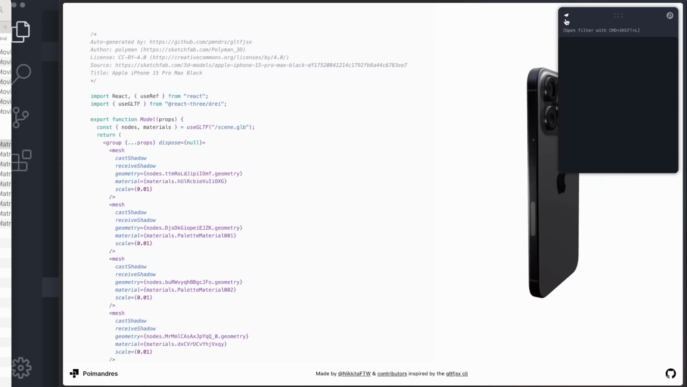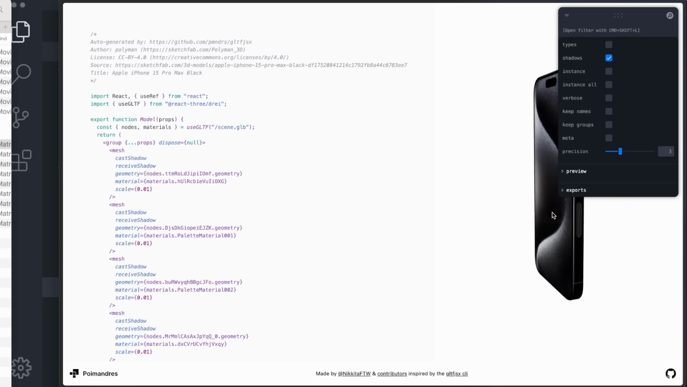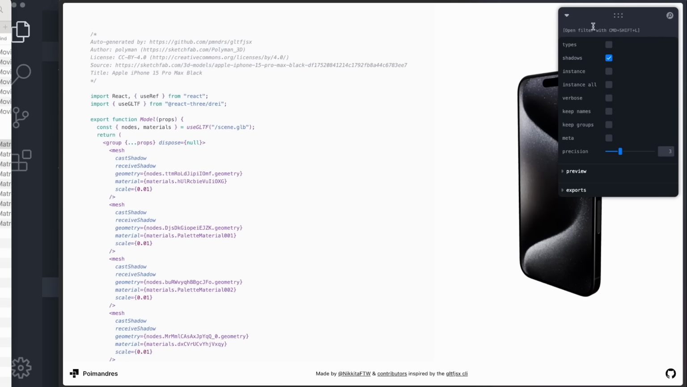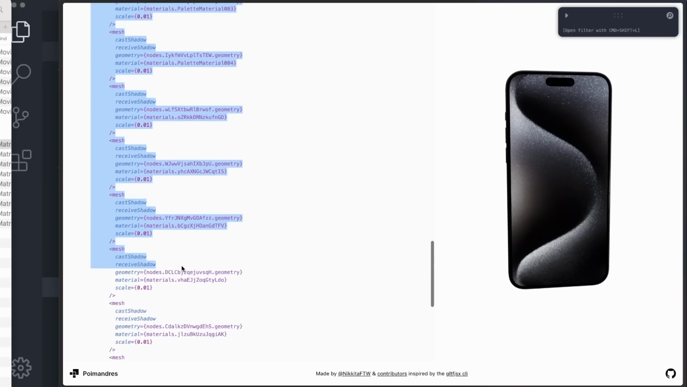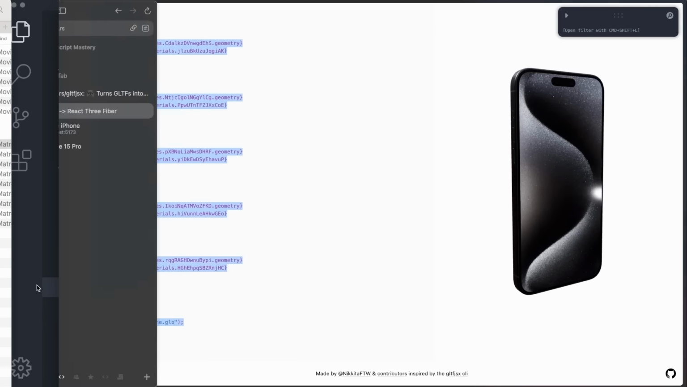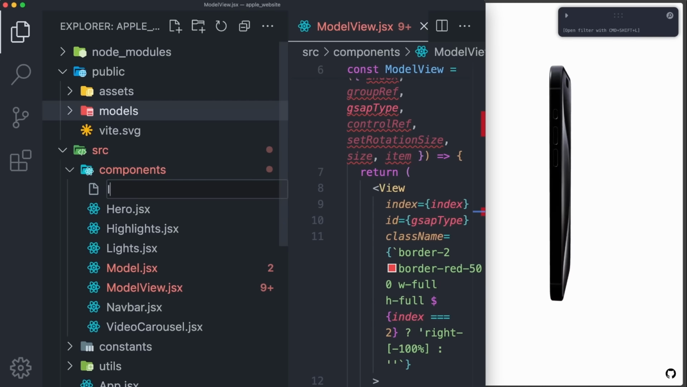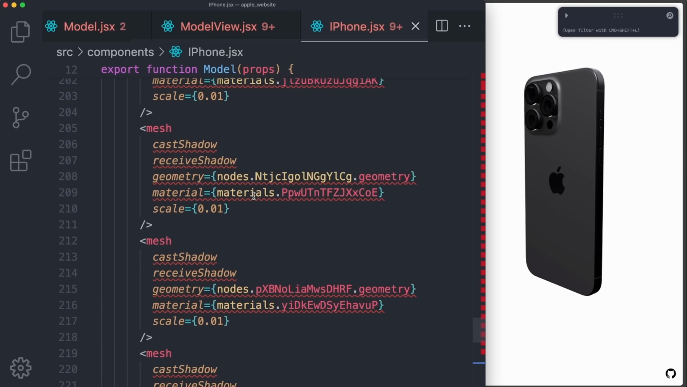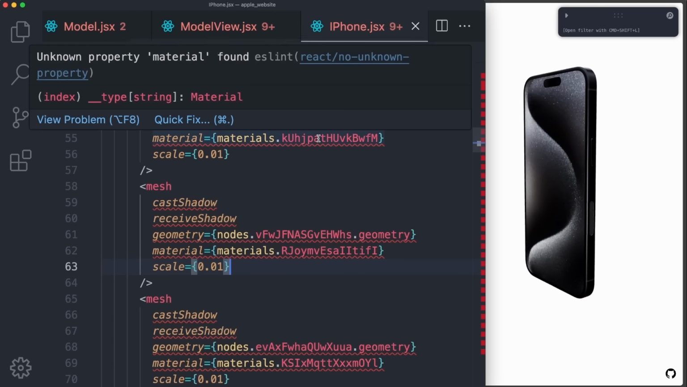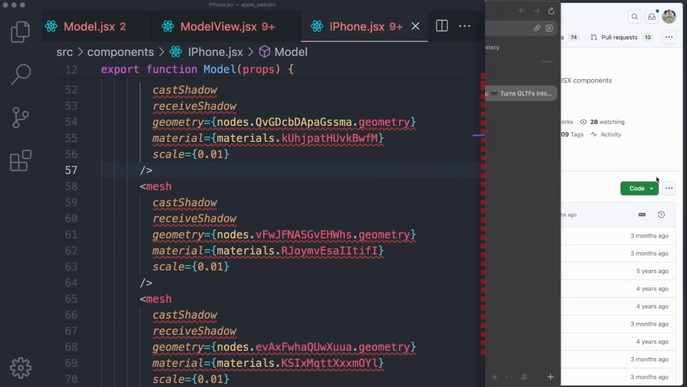Now here we can play with the model even more and modify the shadows, the types, and stuff like that. But in this case, I will just keep it as it is and import this entire thing. Copy it, and I want to create a new component called iPhone.jsx and simply paste everything I have here. Don't worry about these ESLint warnings for now. With that in mind, let's go back to our code.